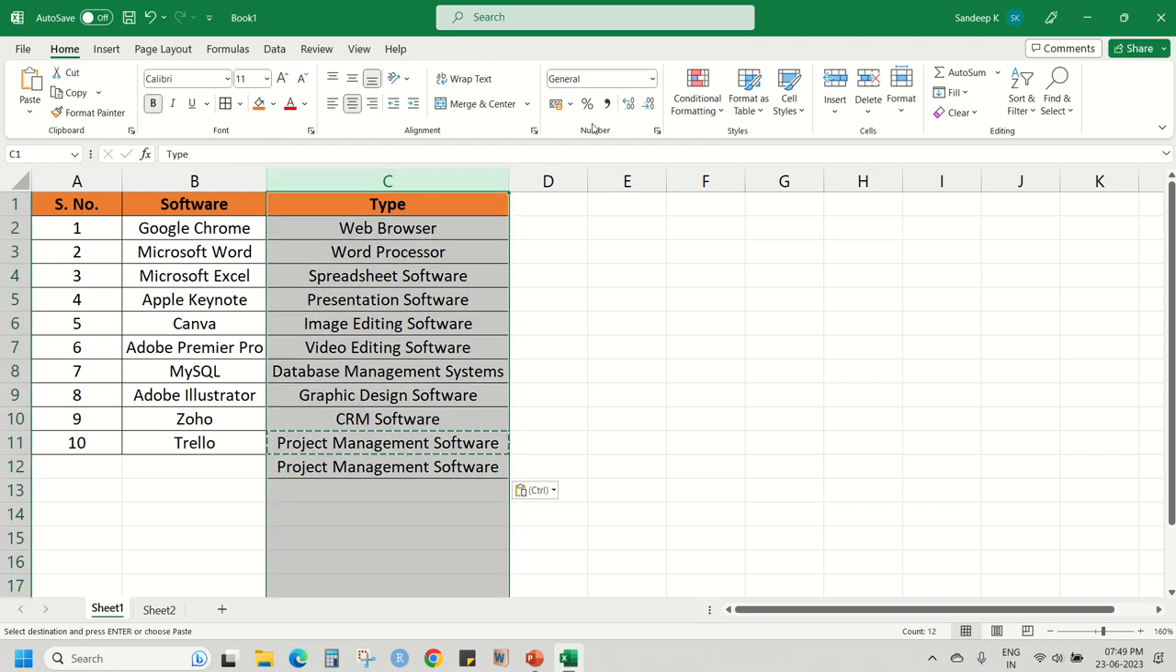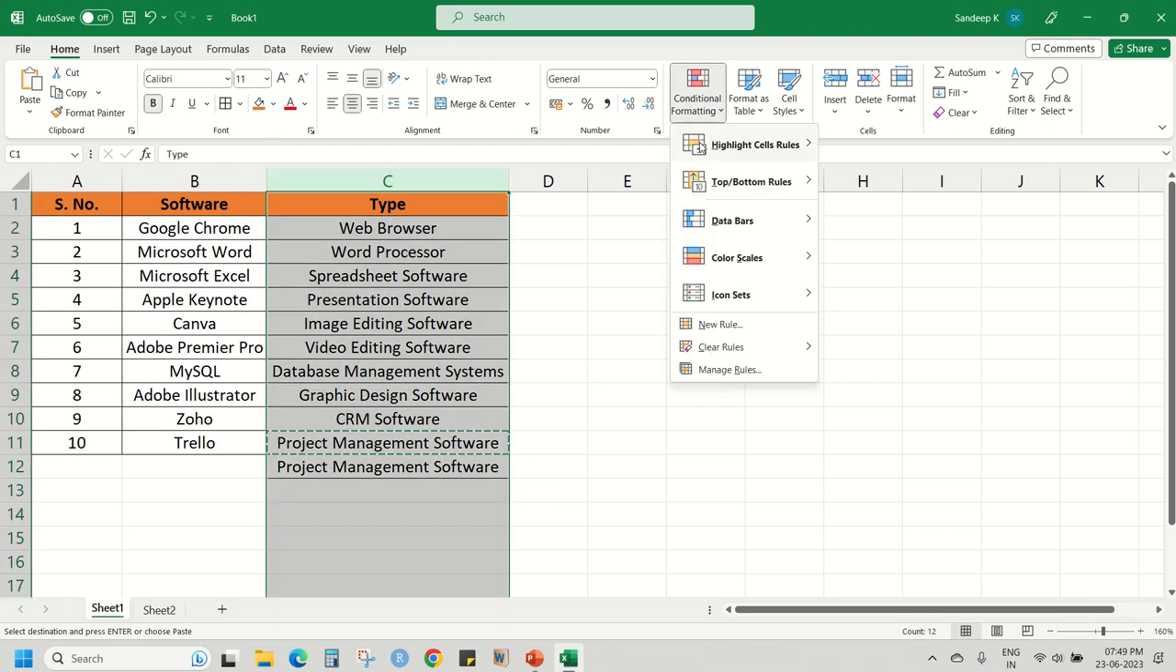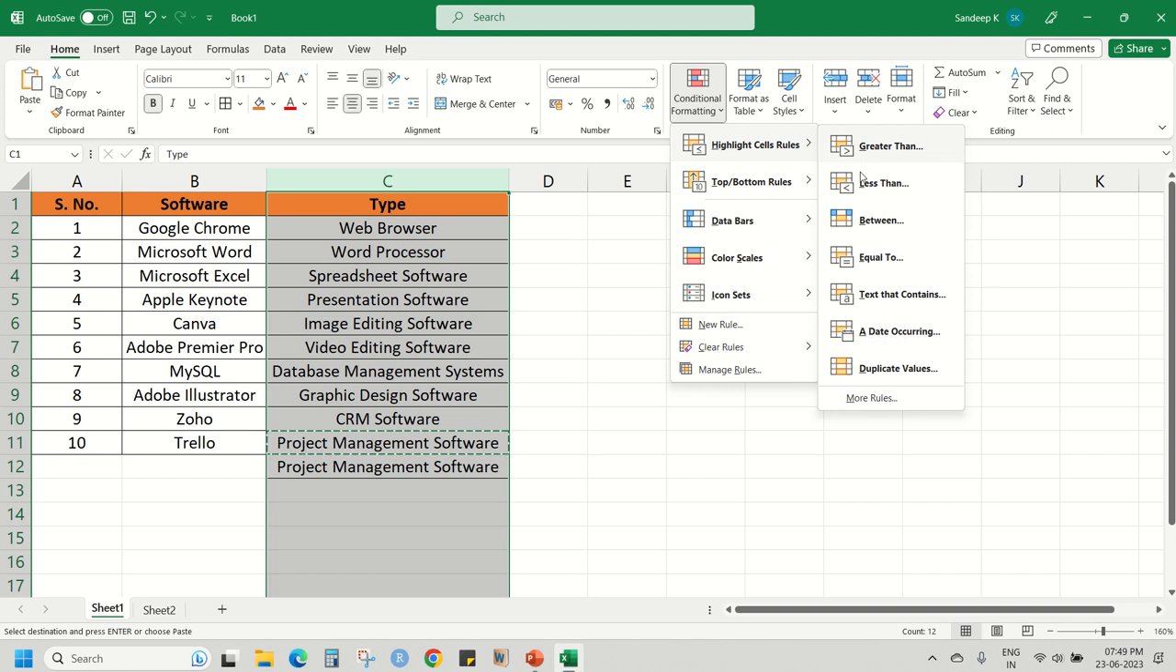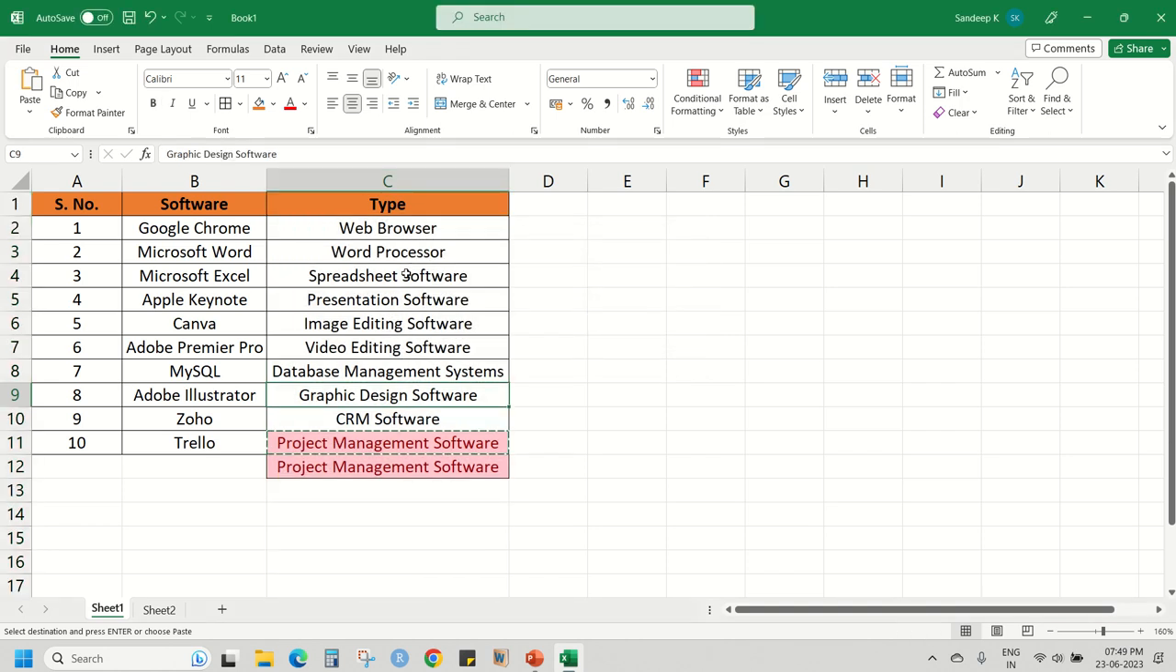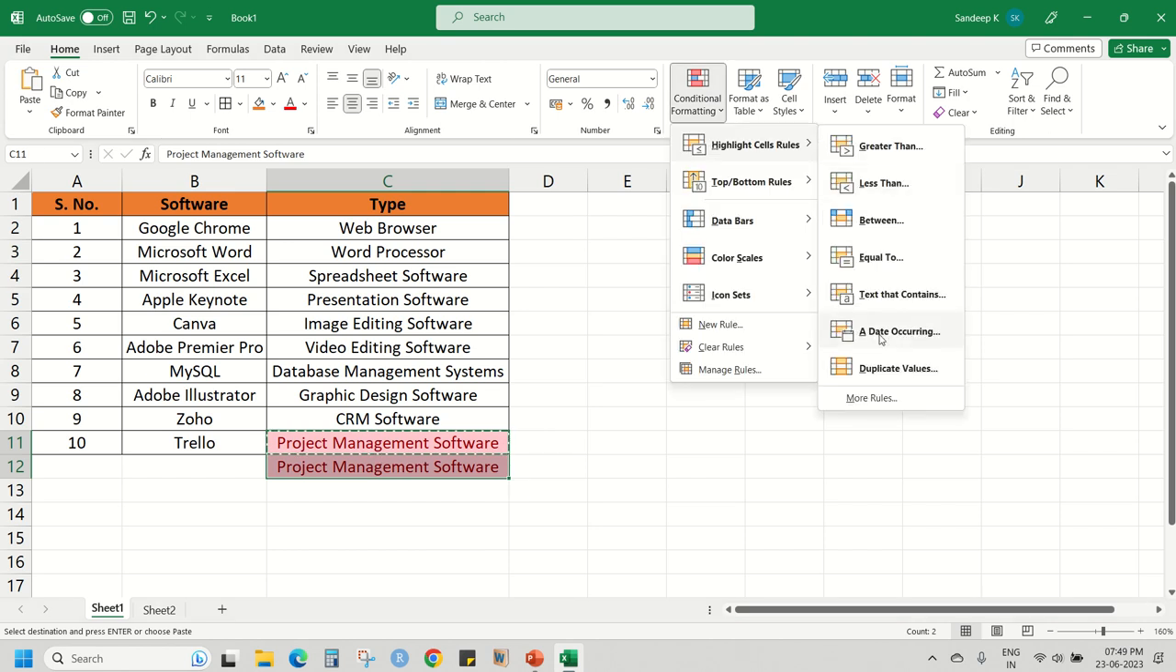Now I will select this entire column, click on conditional formatting, highlight cell rules, and just come to the bottom and click on duplicate values. And I'm just giving a rule here which says duplicate values with light red fill with dark red text. Okay, I click on OK. So now you will see the values which are duplicate in nature will be highlighted for me because I have selected that particular rule from here.